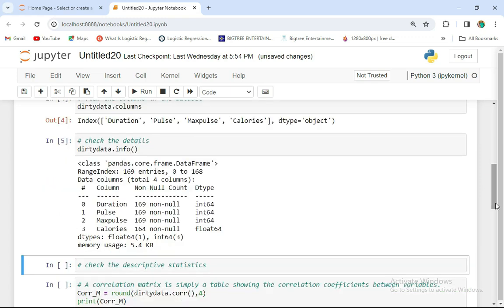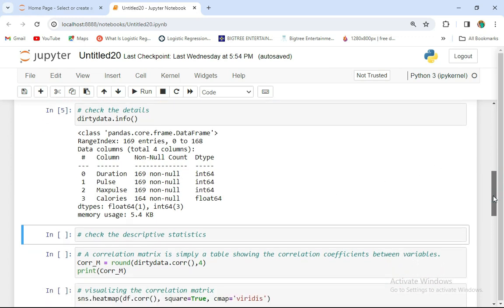You see there are a total of 4 columns. You see the respective columns, the duration, we have 169 non-null, int64, you can see each of them. You can see the memory size, 5.4 kilobytes. Every piece of information is contained in the info method, or the info function.